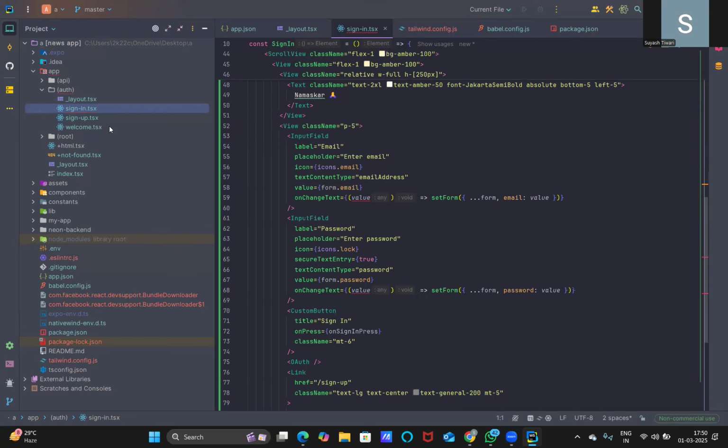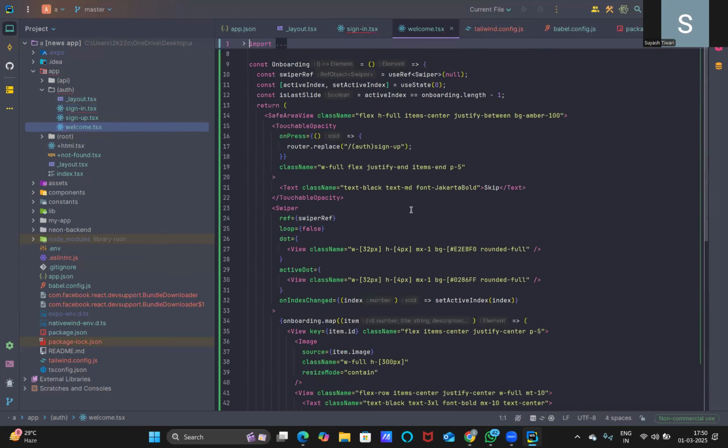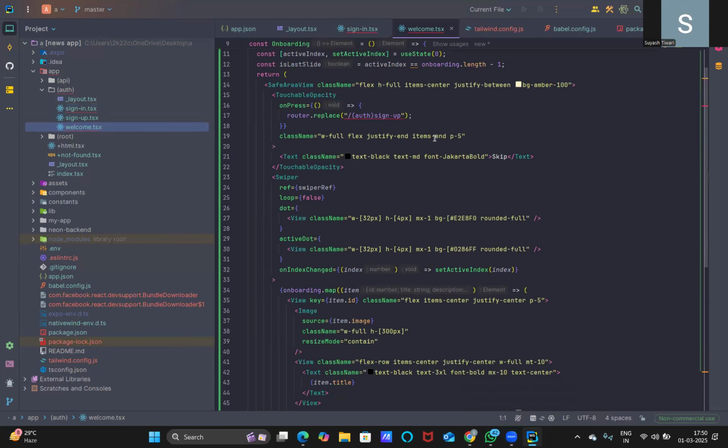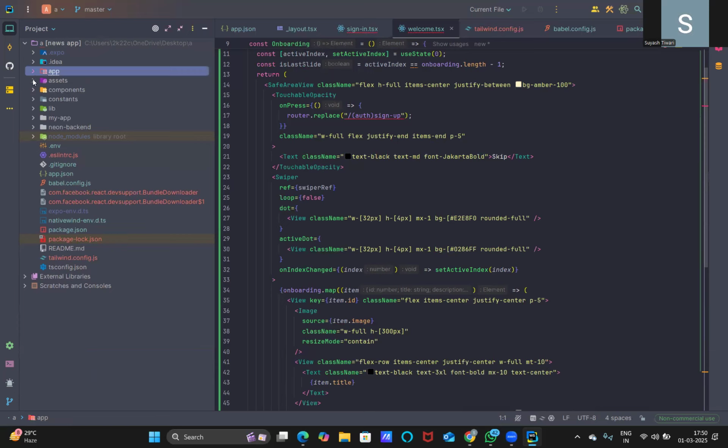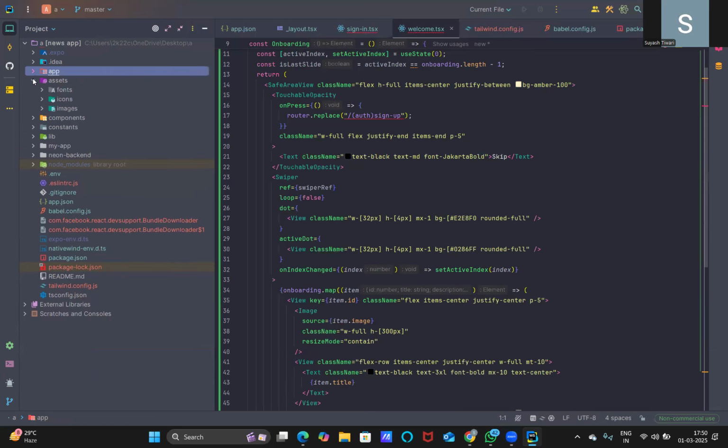Similarly, when I move to the welcome.tsx, it contains the code that will be displayed once the user is logged in to the application, and this particular content will be displayed at that point of time. Now, as we have seen, these are the three or four files that will be created inside the app folder. After that, we will be moving on to the assets folder.